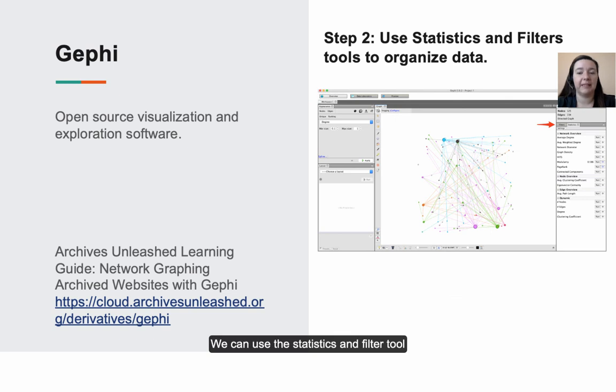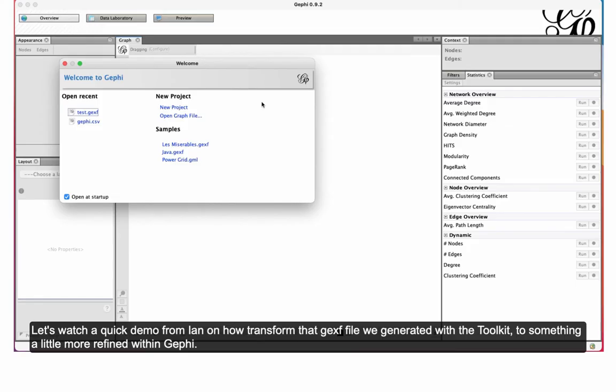We can use the statistics and the filters tool to help us organize and visualize the data. Let's watch a quick demo from Ian on how to transform that GEXF file we generated with the toolkit to something a little bit more refined within Gephi.